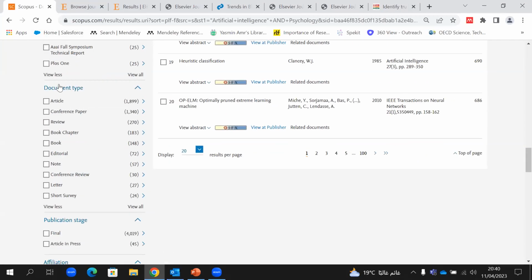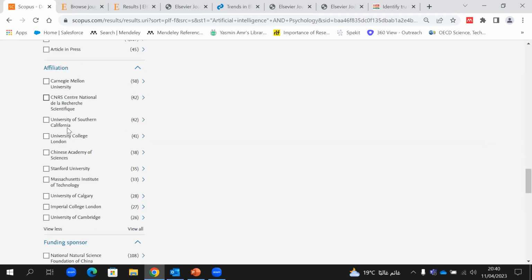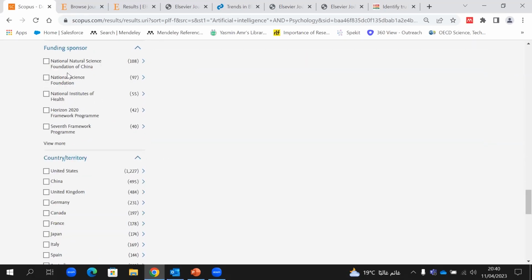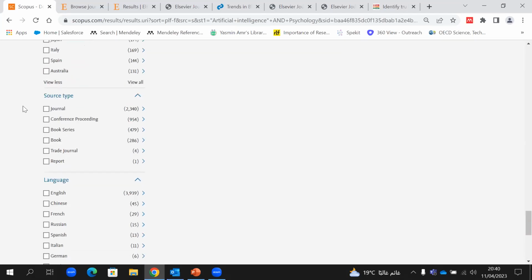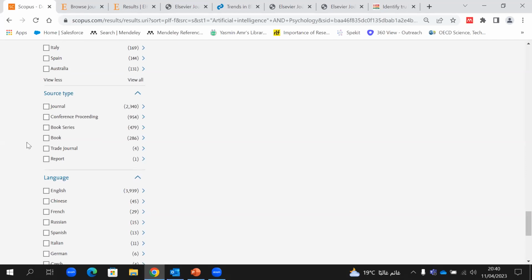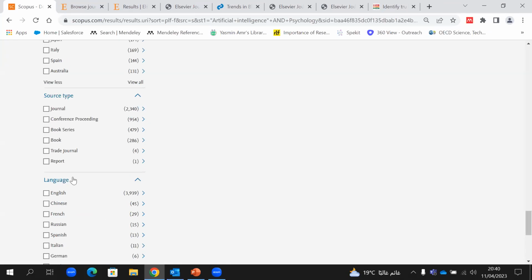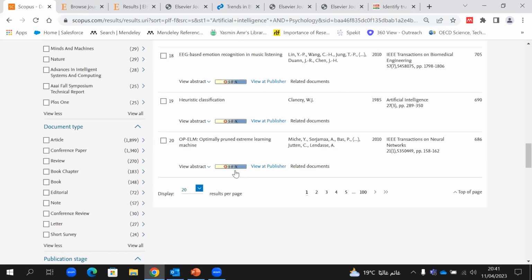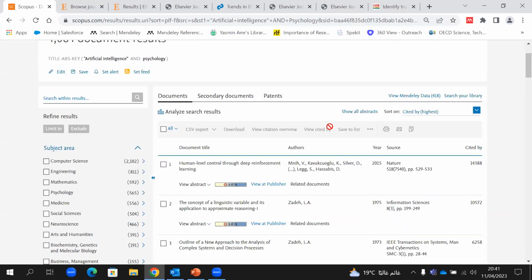I can check the document type, if it's review or article, and I can see the affiliation and the funding sponsor. Maybe I can search for a specific country. I can search for only journal resources; I don't need any books. And these are the different journals. We can see that Scopus also supports journals that publish in different languages, like Arabic or other languages like French. So these are all the results.